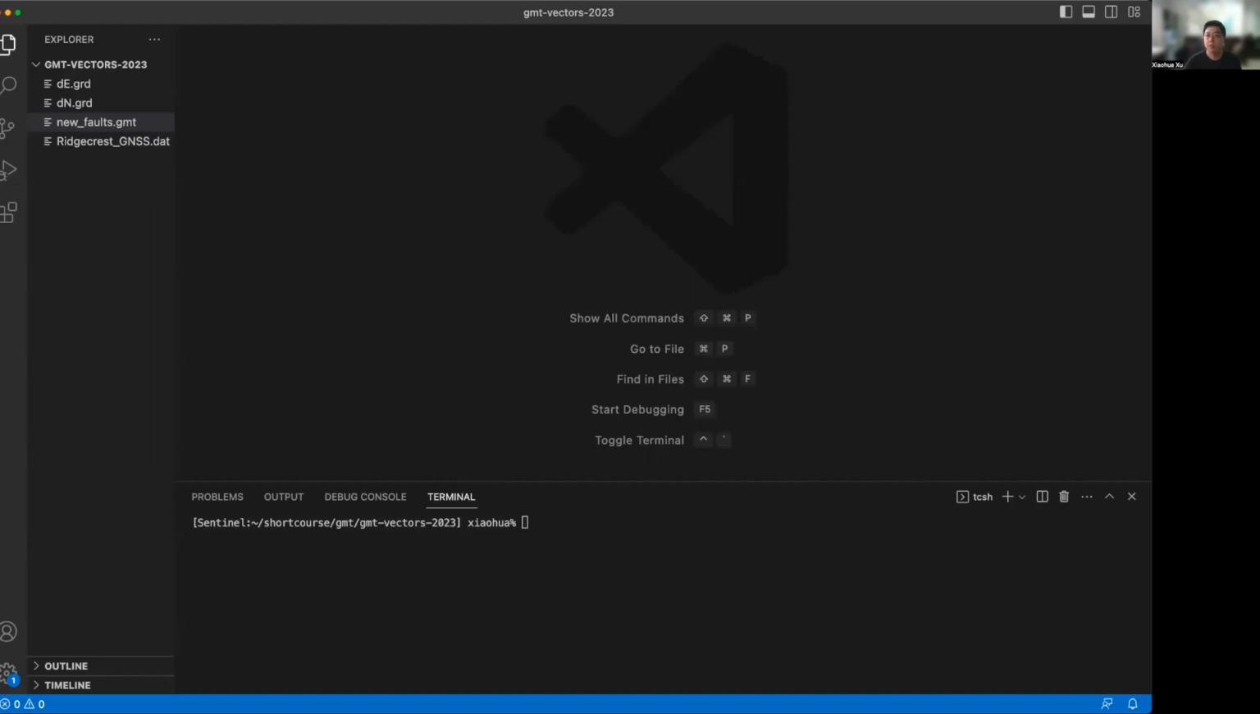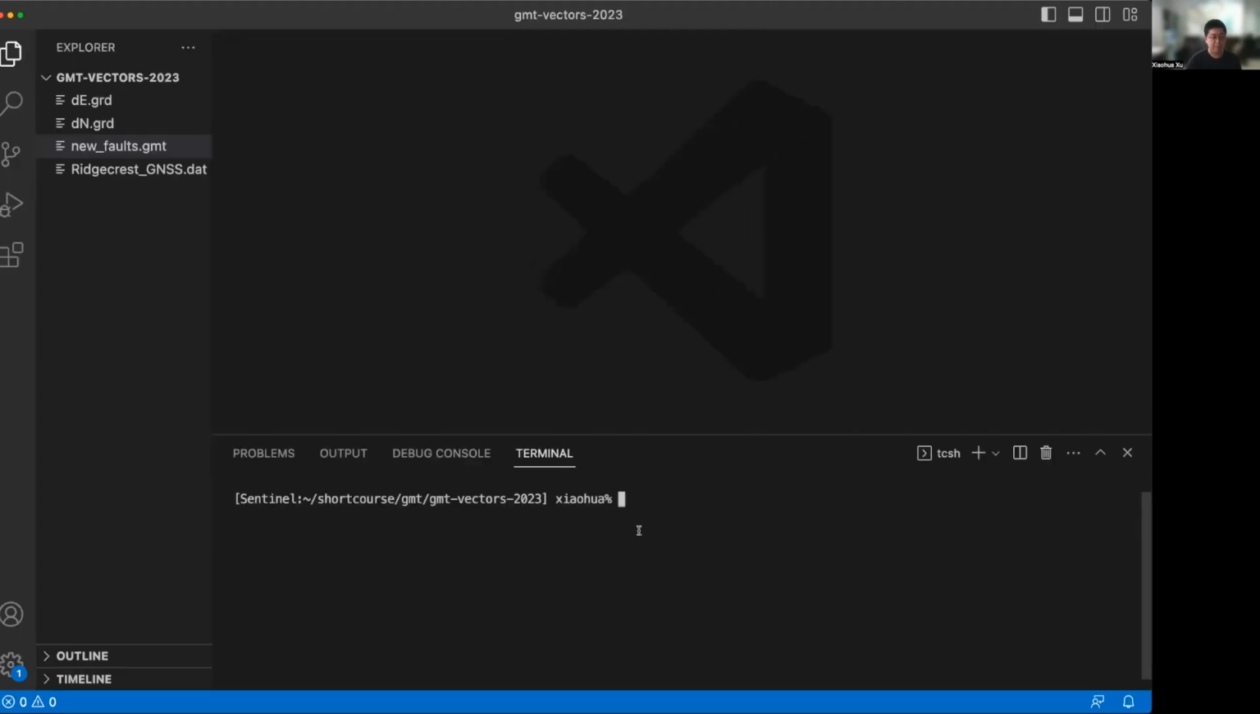All right, here's VSCode. As you may see on the left side, we have all the data that is needed for this session. You can download it from the link provided by that GitHub page, which is a Google Drive link. After you unzip them, you see dE and dN and new falls and Ridgecrest, these kinds of data sets. They will be used for the second part of this session. At the very beginning, we'll be starting by playing with some of these vector attributes as we just talked about.